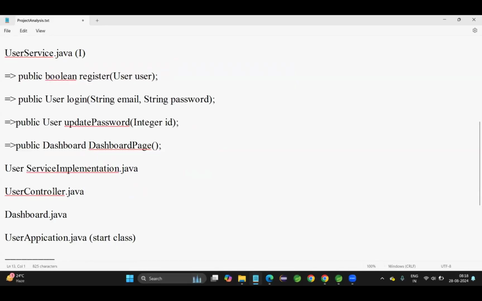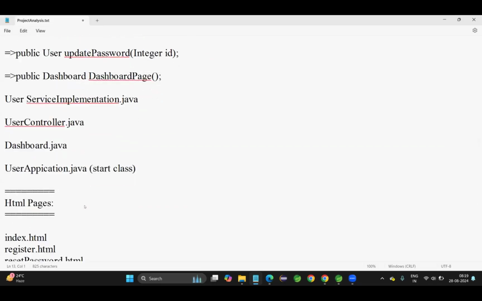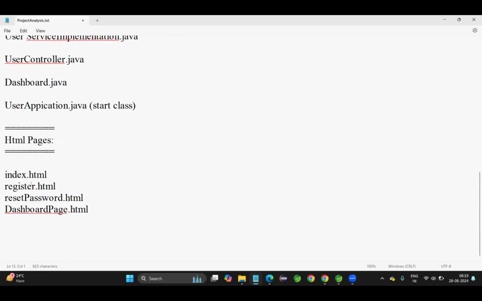And in the controller class, we will send data to the view page. For the dashboard, whatever functionality we have, we will take a dashboard class and do CSS styling. And coming to HTML pages, we have the index page, registration, update password page, and the dashboard page.